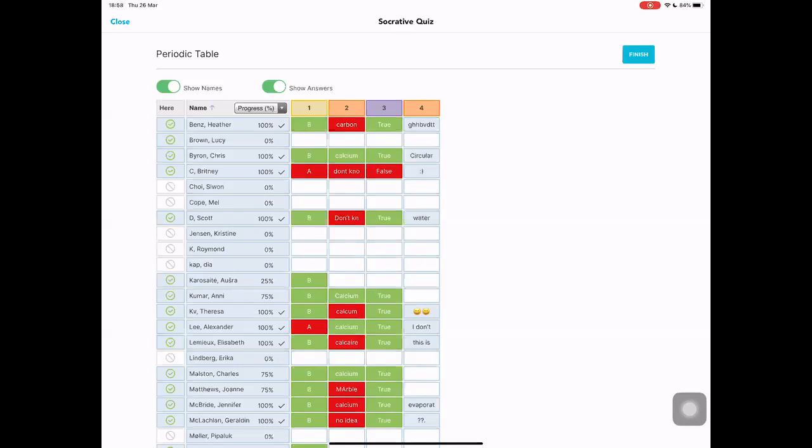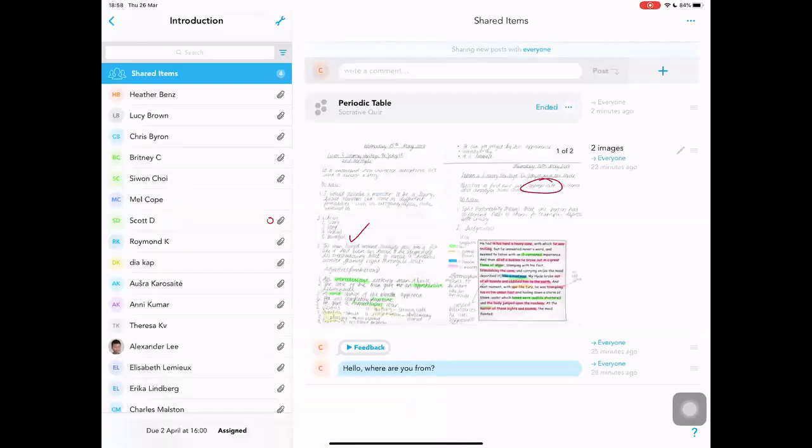I am now going to finish this, okay? So when I hit finish, it's ended the quiz, okay? But it doesn't stop there, right? Look at what's happened on the teacher's screen. I can see it says ended, and then there's these 3 dots.